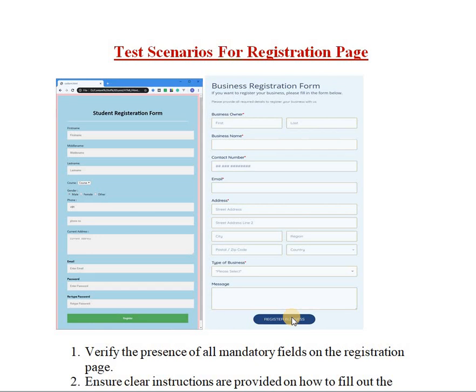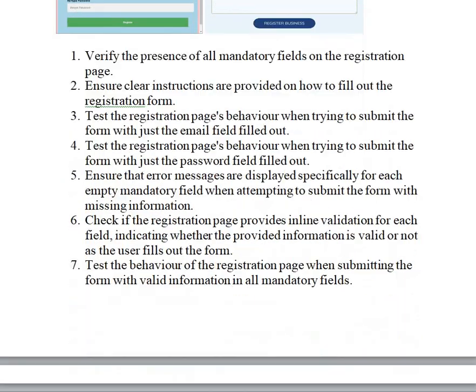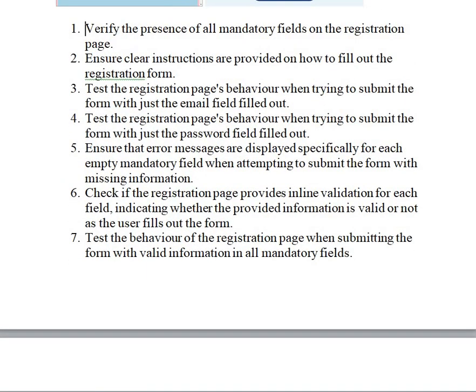Let's start with today's video. First of all, the first scenario is: verify the presence of all mandatory fields on the registration page. So first of all, we have to verify the star fields. Star field means mandatory fields. We have to verify whether all the mandatory fields which are compulsory on a registration page are present on that page or not.